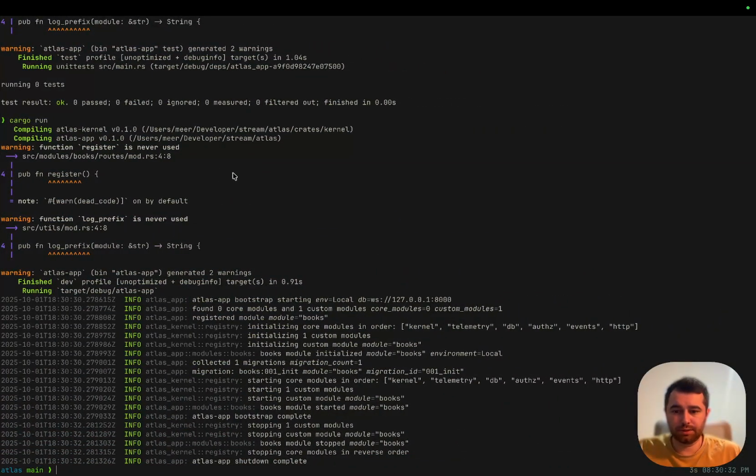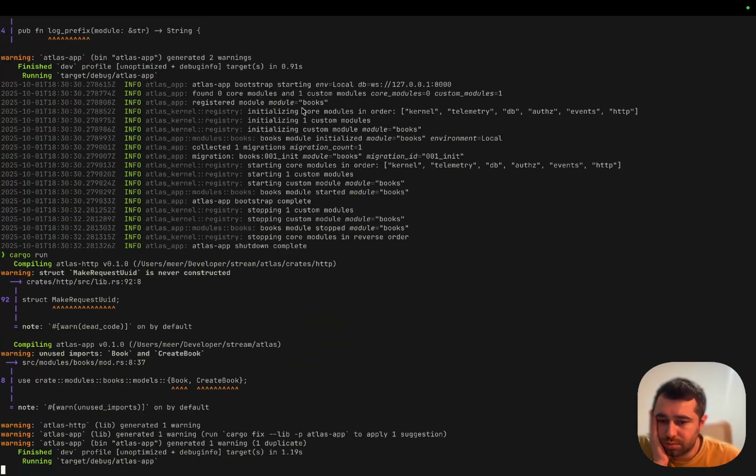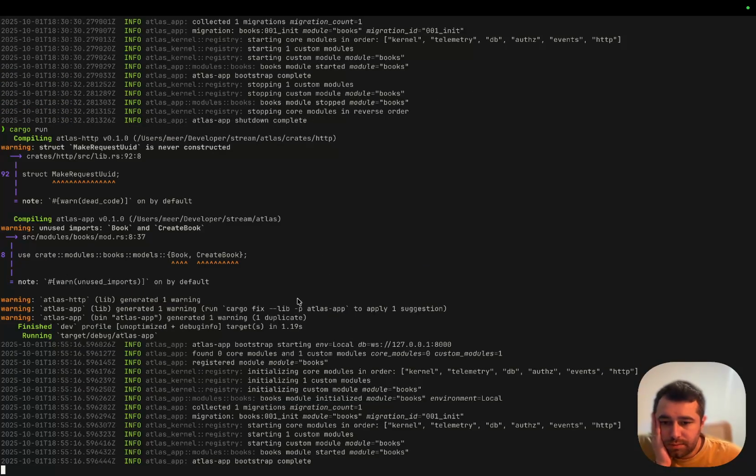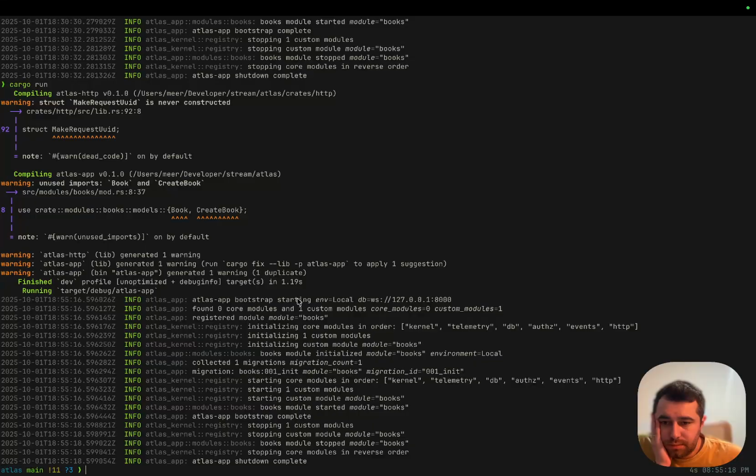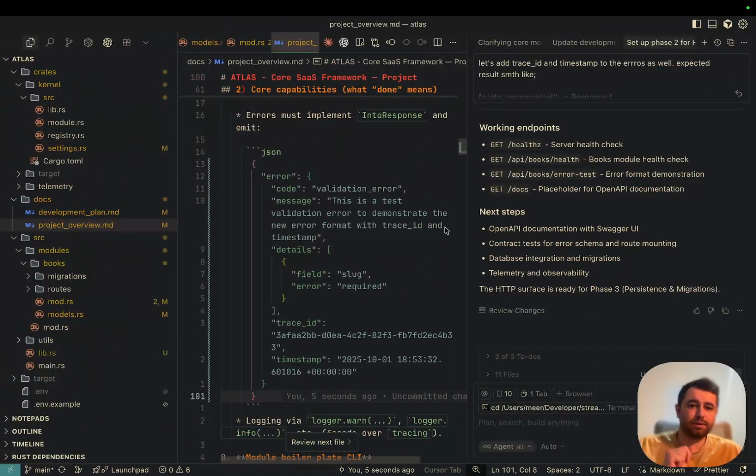Are we running anything? I don't even know what is our port. What is our port? Okay, it initializes the modules, but I don't see the sample of the routes. Anyway, let's implement the Swagger UI and we will test from the Swagger UI. Let's implement the Swagger UI.